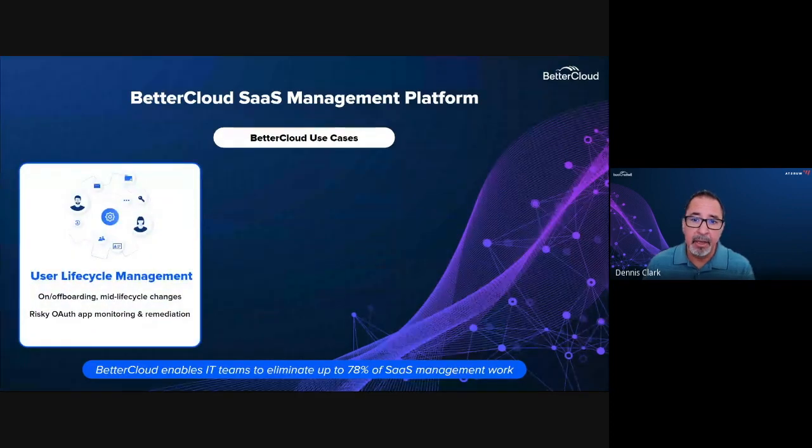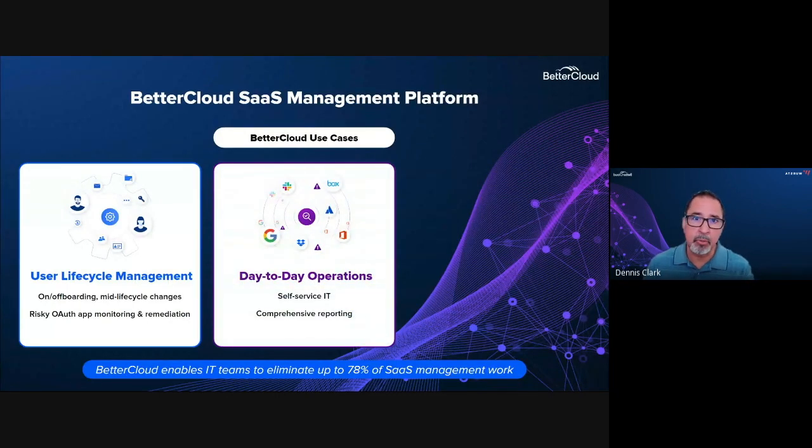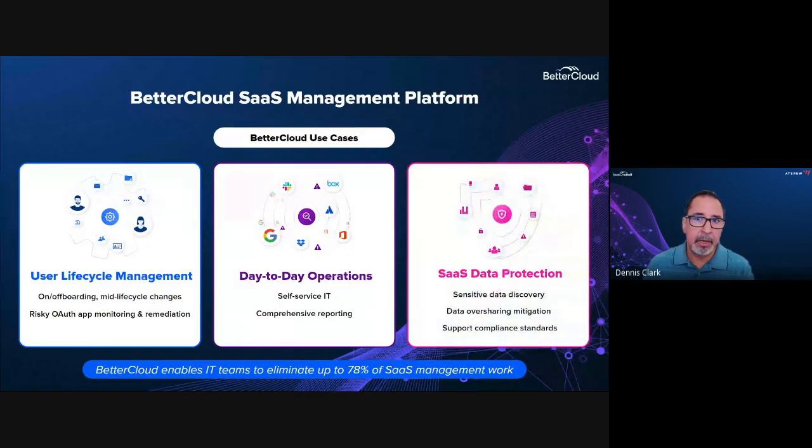Specifically on the use case side, our bread and butter is in user lifecycle management, right? This is really about automation, right? But within automation, we're talking about onboarding, offboarding, movers and changers, right? You get role changes, things like that, and also risky app discovery, detection, and remediation, right? And then for day-to-day operations, this is really around things like password resets, MFA changes, things like that, and trying to get IT to a place where you can actually start to democratize IT, where you can have self-service IT for things like app requests, app access requests, things like that. And then, SaaS data protection, right?